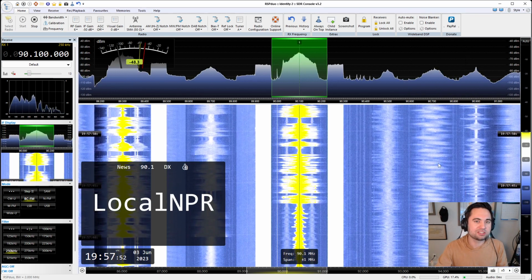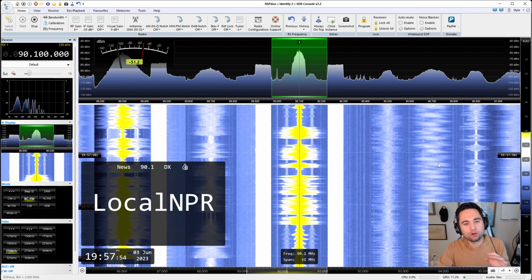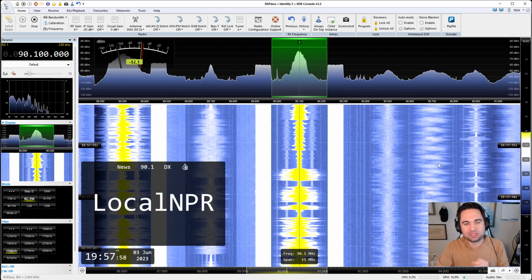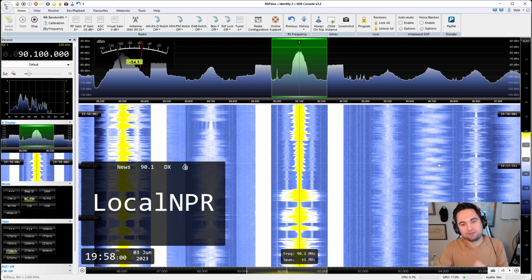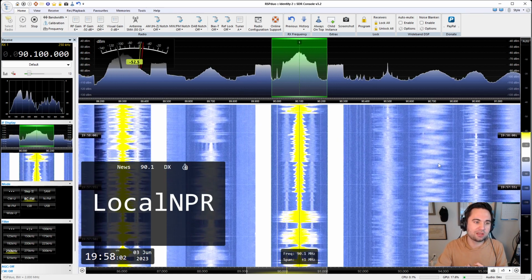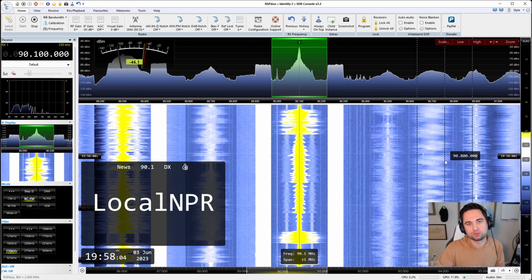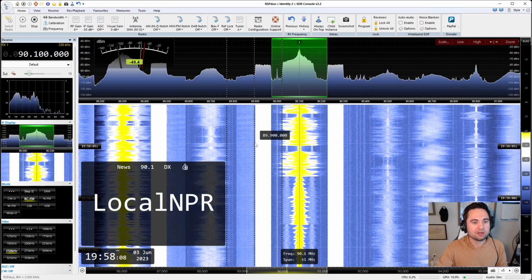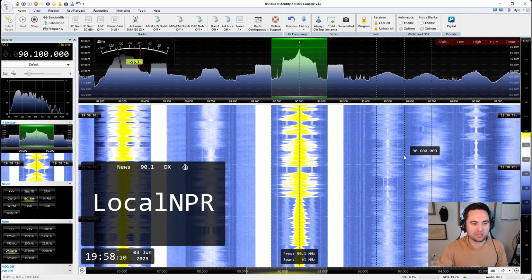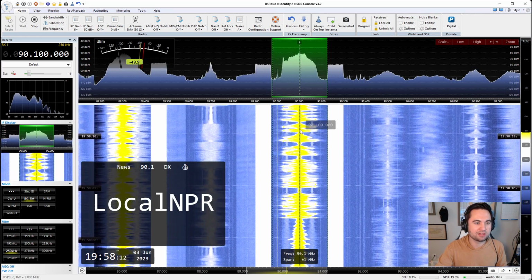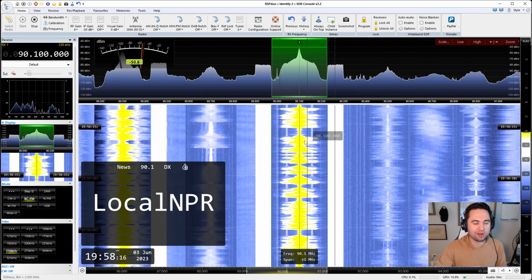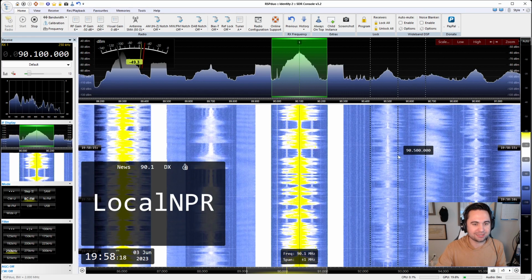So the default settings in SDR Console are okay, but they're not really optimized for the kinds of signals that you might receive in FM DX. And the first setting that I wanted to talk through is contrast. So you'll see the basic colors here that are set up out of the box from SDR Console. And these have signals that are strong in kind of a yellow color, and then the background in blue, and then some white in the middle.